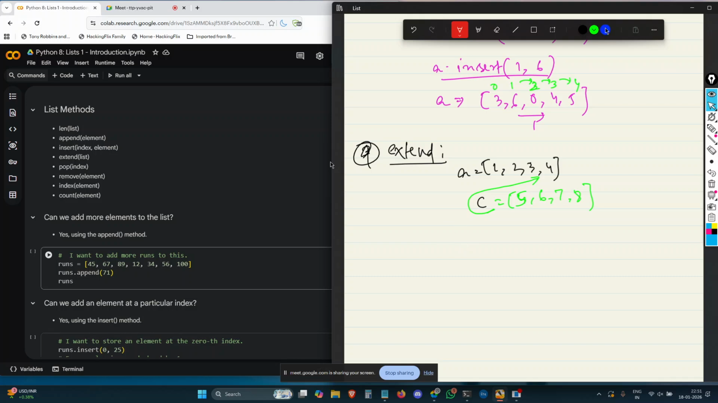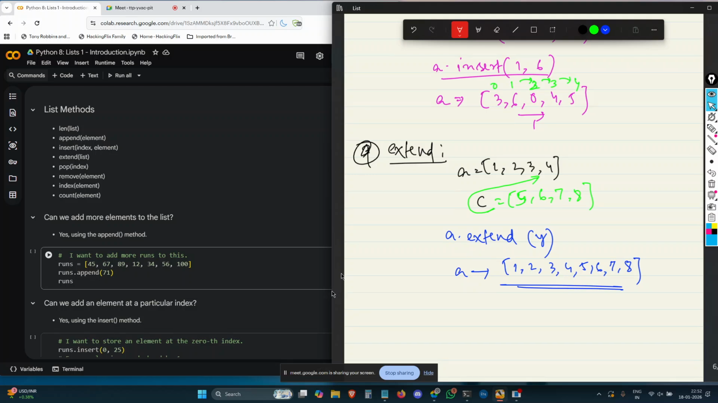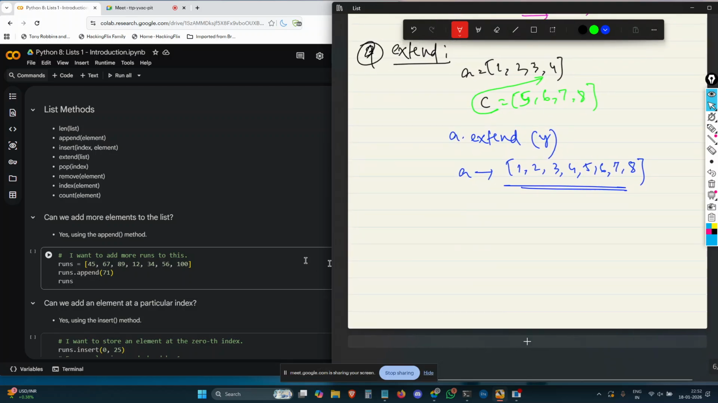In a way, I want this to be an extension of this one, right? So I will say a dot extend c. If I do that and run a, it will show me 1, 2, 3, 4, 5, 6, 7, 8. c will not change, only a will change. Got it? Or we can also use a plus c. It will give us the same.